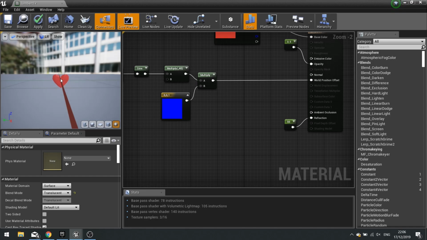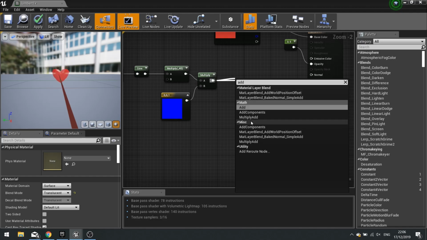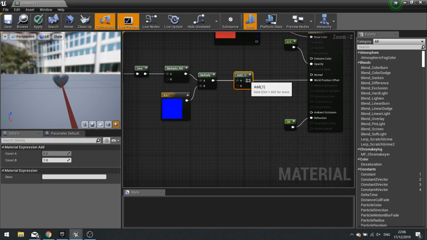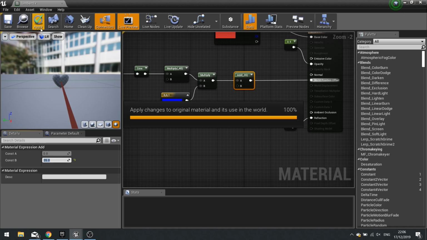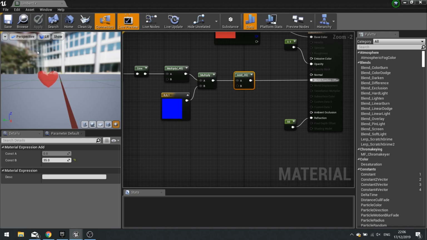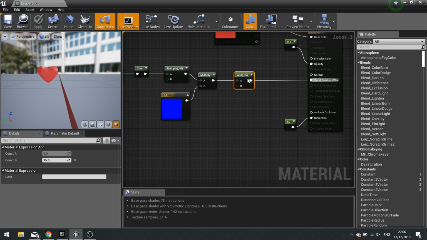Now to offset it so it doesn't go down below the ground, we're going to add a value to it. And we're going to add 35. Now it won't go into the ground as much as it is currently doing. But notice it's also offset it to X and Y. That's because I forgot to put it at the start of here.